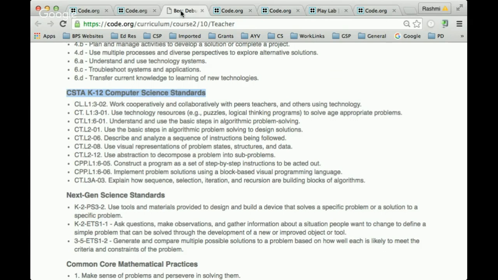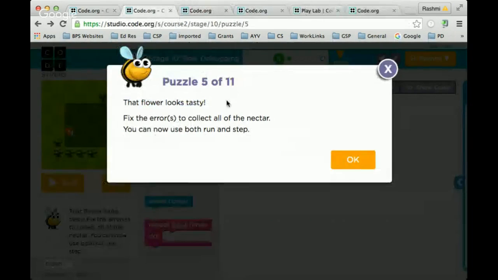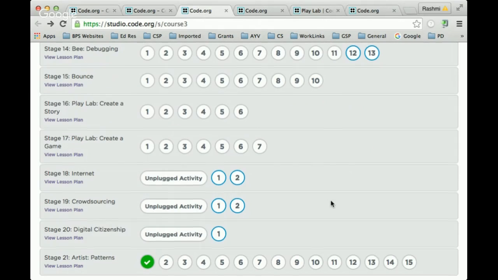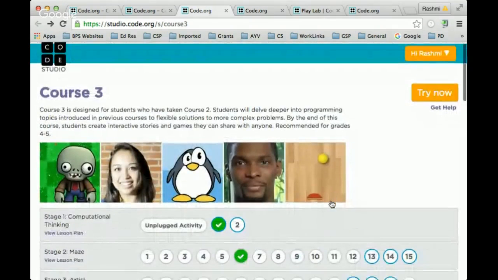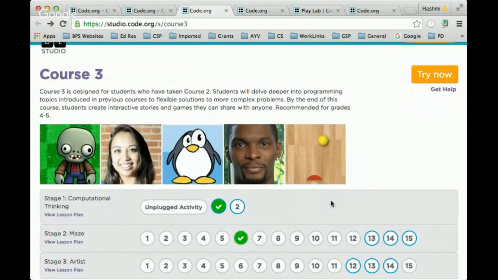Okay, so let me close that. That was your debugging. And we are going to go into course 3, which is essentially designed for students who have taken course 2. It is recommended for students ages 8+, and again, it is highly recommended to complete course 2, which is a prerequisite. This course addresses topics such as problem decomposition, functions, nested loops, conditionals, and overall concepts of digital citizenship and internet safety as well.